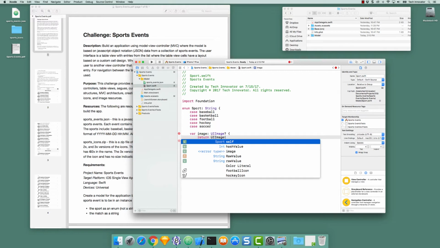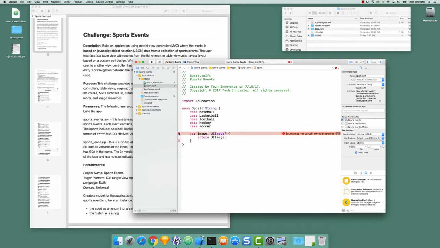And I notice as I type UI image optional and as I type to create an instance of a UI image here, I am getting errors, and I'm also not getting an autocomplete to create a UI image. Something's not right here. It says use of undeclared type UI image. And the reason for this is because of the import foundation that was automatically created for us here at the top. UI image is not part of foundation. It's part of UI kit. So I'm going to replace import foundation with import UI kit.